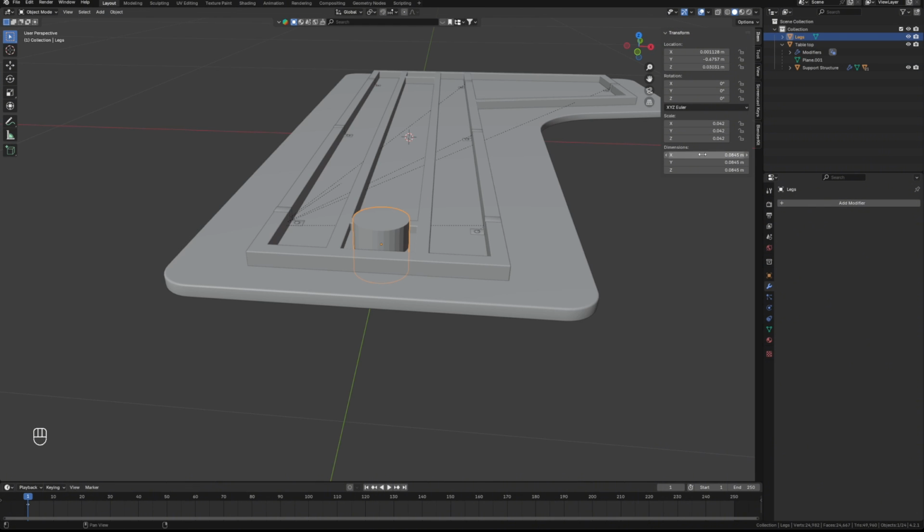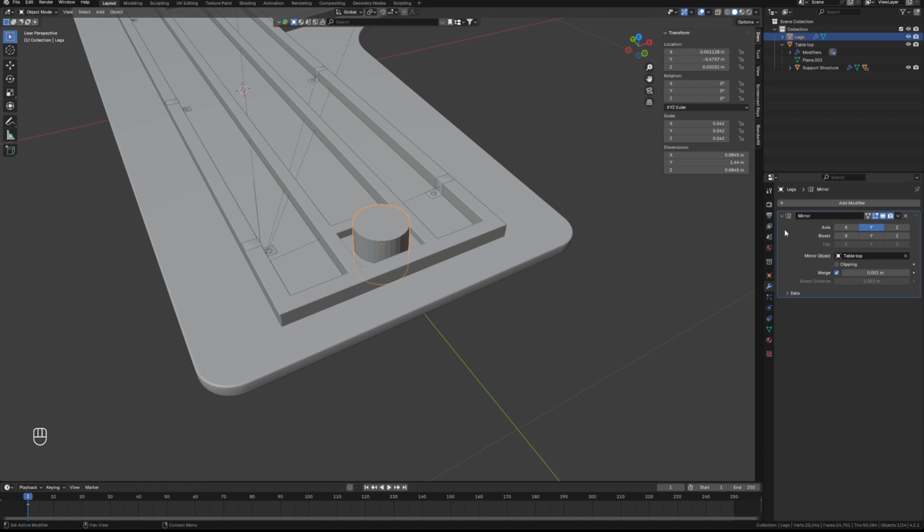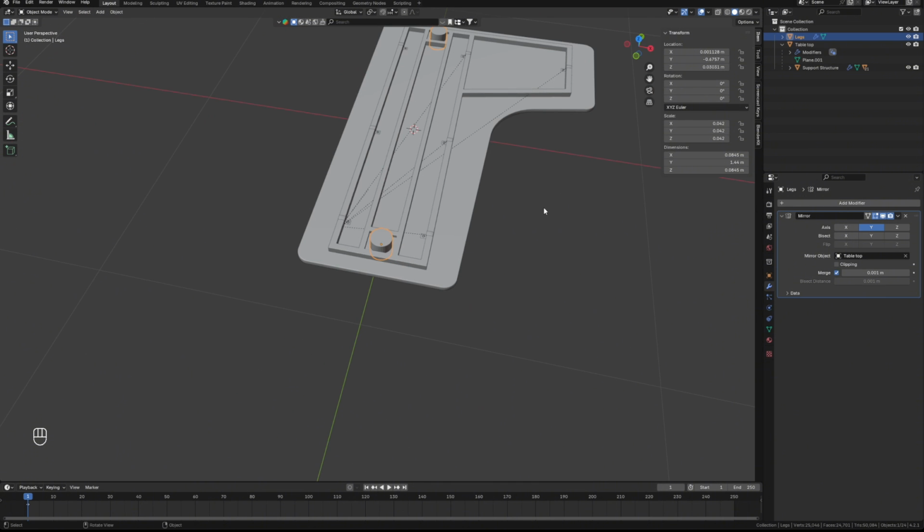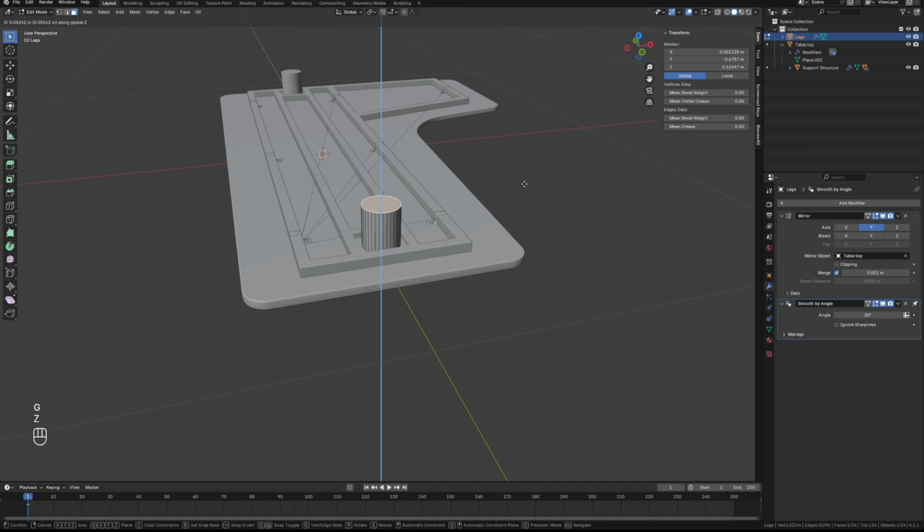We're going to want to shade it smooth. And we've renamed it to legs there. And again, we're going to add a mirror modifier. So we're going to select the tabletop. And we're going to mirror it in the y-axis this time and remove the x. So we've got both our legs and we can work on both at the same time.